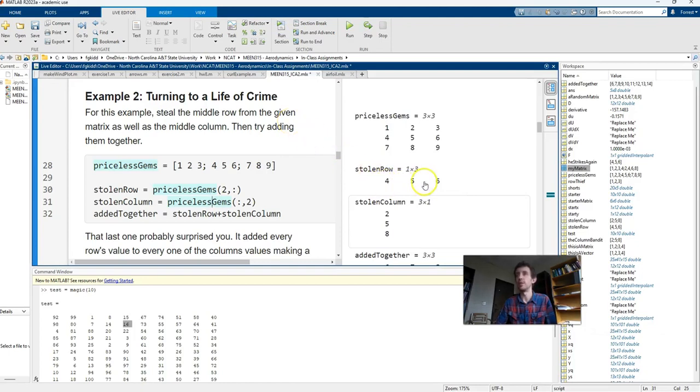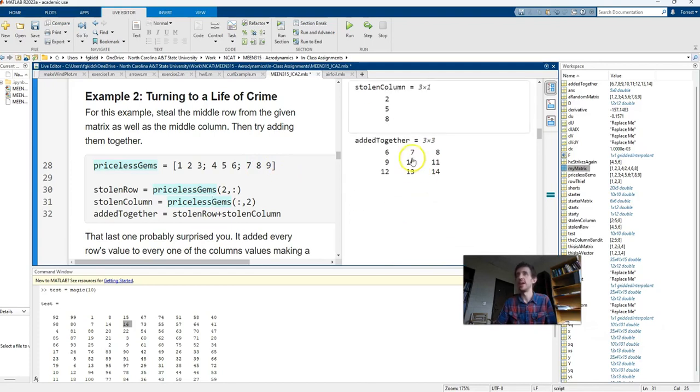So stolen row, 4, 5, 6. That's the middle one. Nice. Stolen column, 2, 5, 8. Okay, second, second, second. We're good there. Added together, though, looks really, really weird.